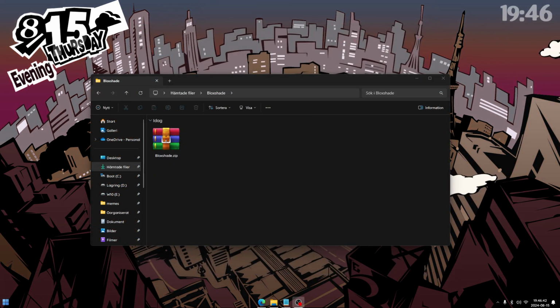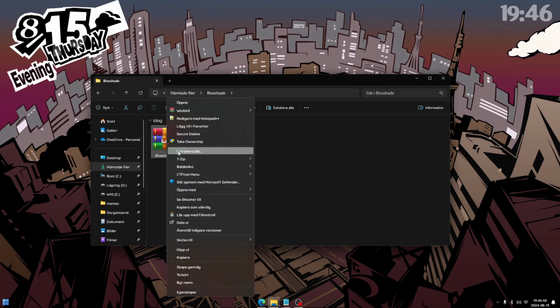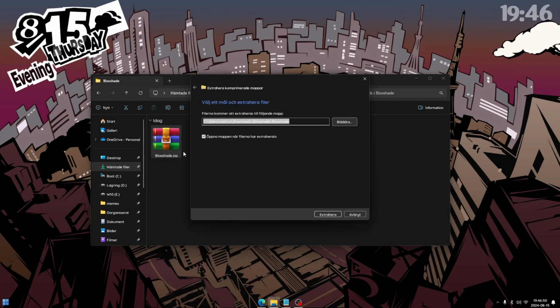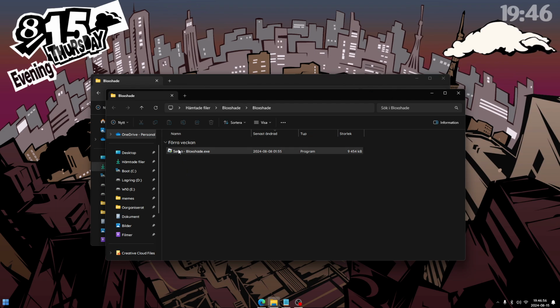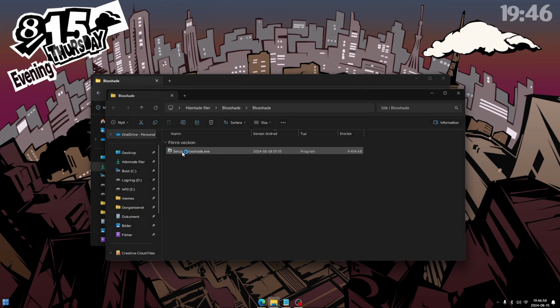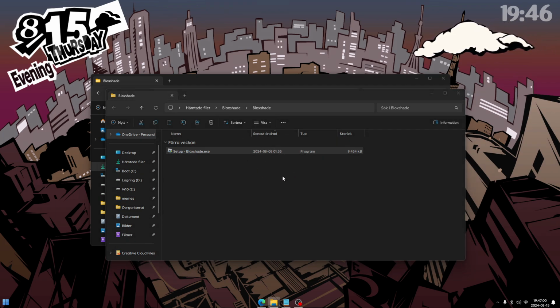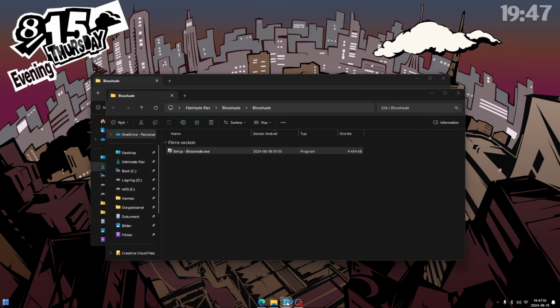Now when you have downloaded the file, you will see that you have a Blockshade file installed in your downloads folder. So you press right click and select extract all, and from here select extract. Now you will see the setup file, so just double click to run it. You will get a message asking for administrator privileges, and that is because the app accesses the Nvidia app, which is administrator protected, so you need to select yes for this to work.